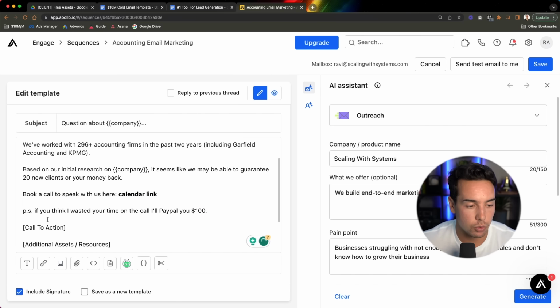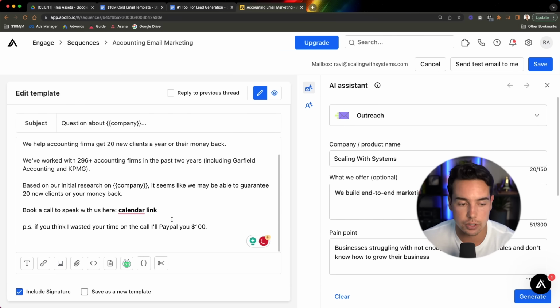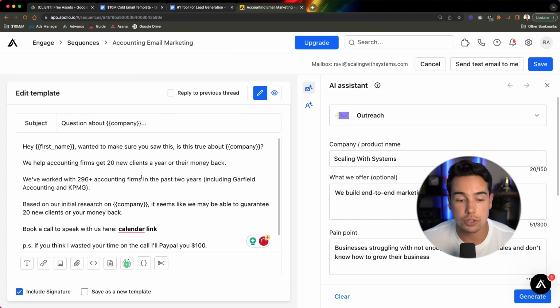So if I had a testimonial, I might drop that inside of there, and then additional calls to action. And the cool thing about Apollo is it will automatically add your signature. So you don't need to add your signature to that, right? So just like that, we have now written a cold email message to accounting firms.